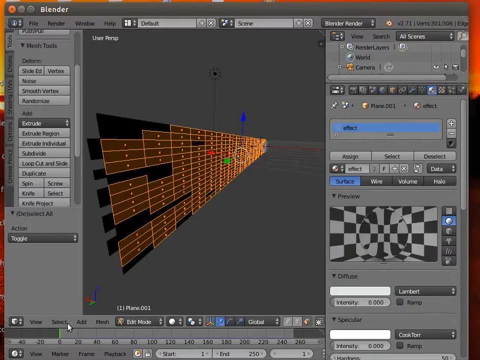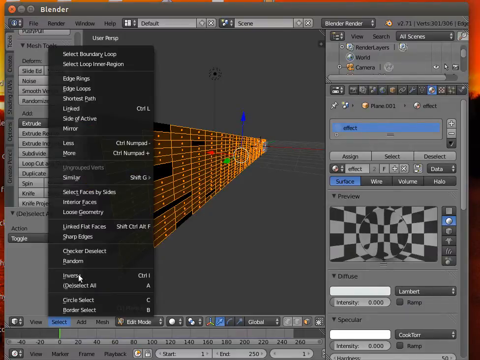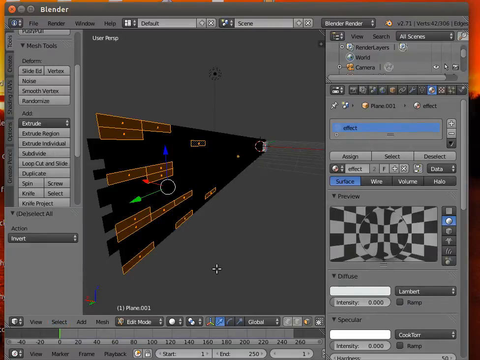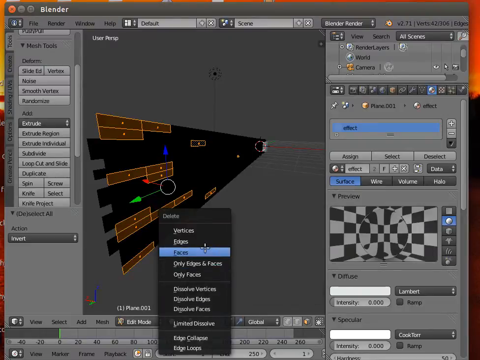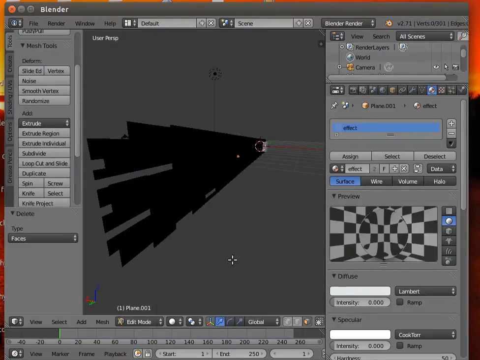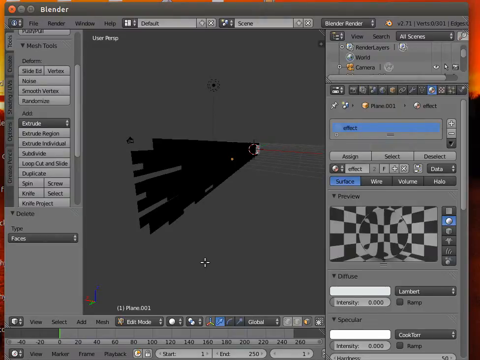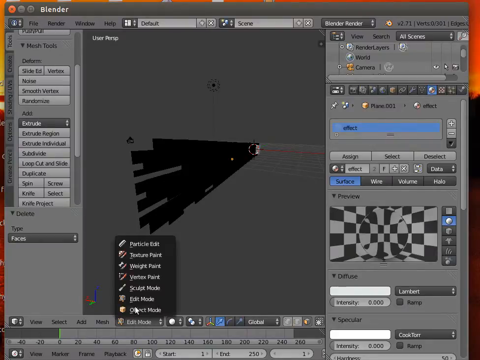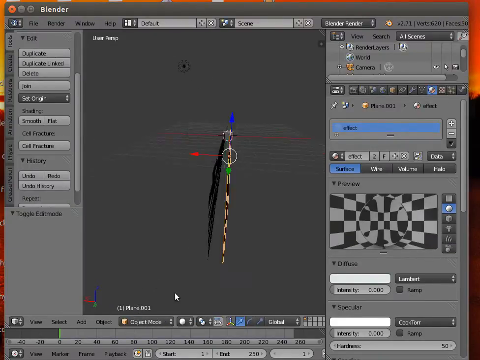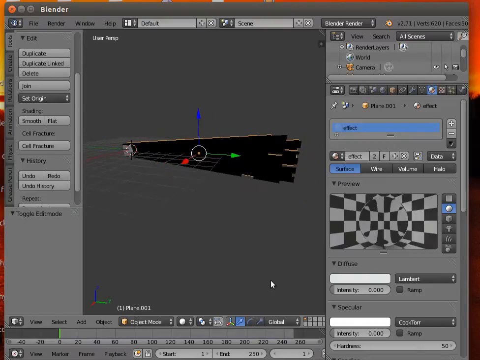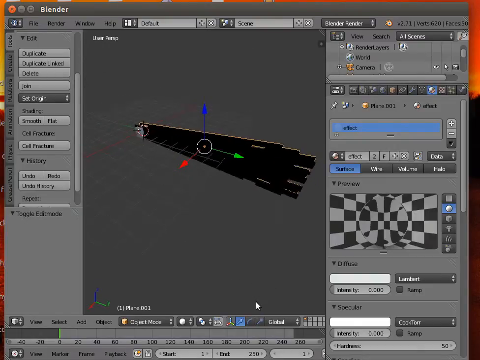And that'll do. Select, inverse, X, and get rid of the faces. Not only faces, because only faces would still leave you with all of the vertices and edge lines and all that stuff. You want faces, and then that removes things intelligently. Right, back into object mode, and this is looking reasonable.